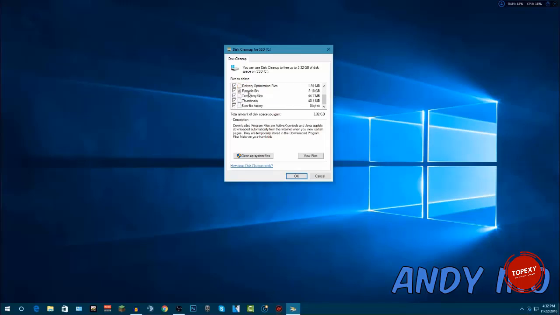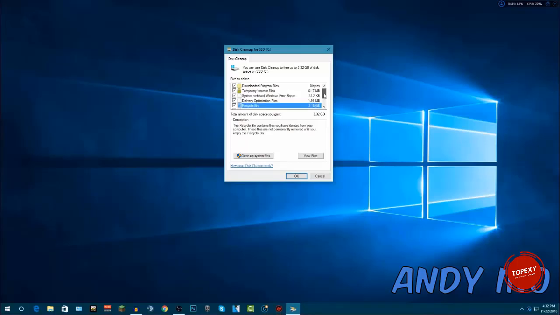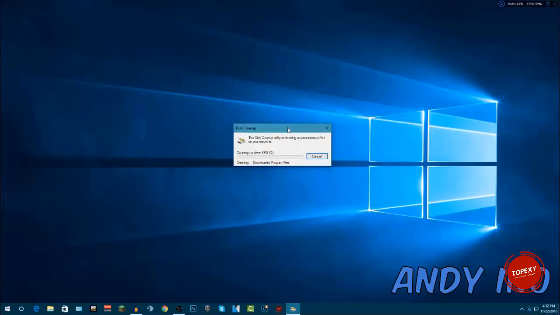As you can see here from my recycle bin, I actually have 3.18 gigabytes of stuff in my trash, that obviously, if it's in my trash, I don't need. So I'm going to select everything, click OK, and click delete files. It's not going to delete anything you're going to need. It's just going to clean it up. It's temporary file stuff, and Windows doesn't want to delete anything important that you need.